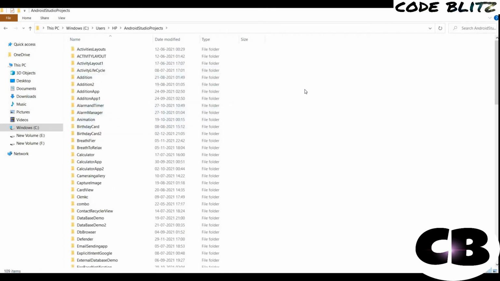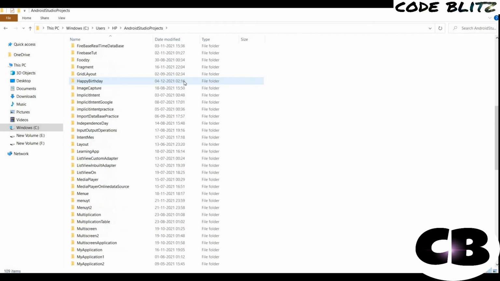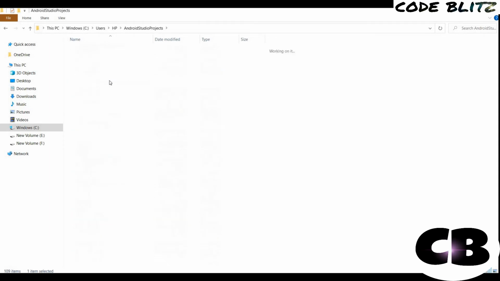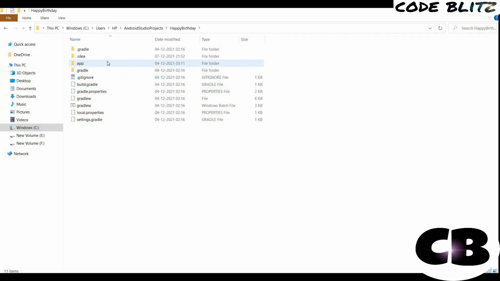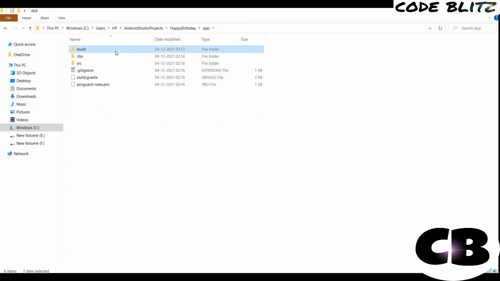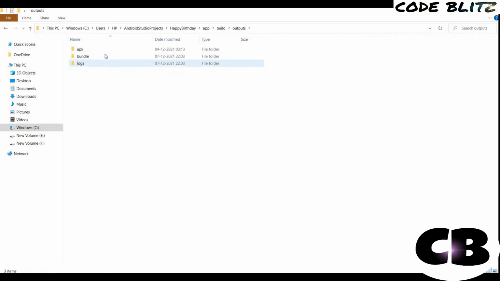Now if you have changed the default setting while downloading your Android Studio, so that the Android Studio project directory can be located in some other drive, you have to look after it. So after going to the Android Studio project, you have to search the name of your project. The name of my project was Happy Birthday, so I will select Happy Birthday, then app, then build, then outputs, then apk, then debug, and then finally we have got app debug.apk and output metadata.json.